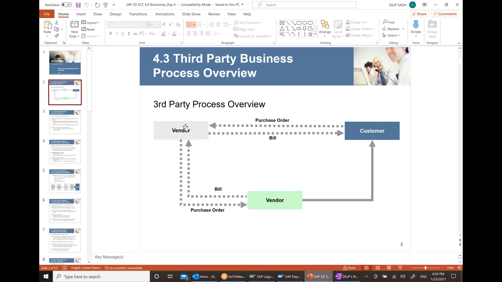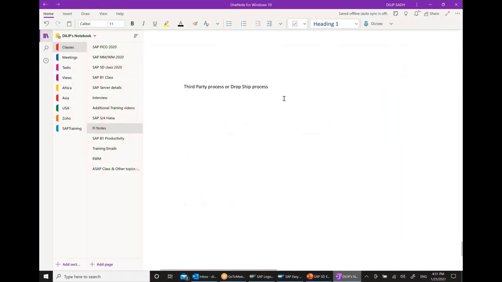Right? Now, when I get an order, so I'm Nike, when I get an order, I don't manufacture, then I send that order to my supplier or manufacturer in China. So my manufacturer is in China, and in this process, my vendor supplies the material directly to the customer. So this is a dropship process.